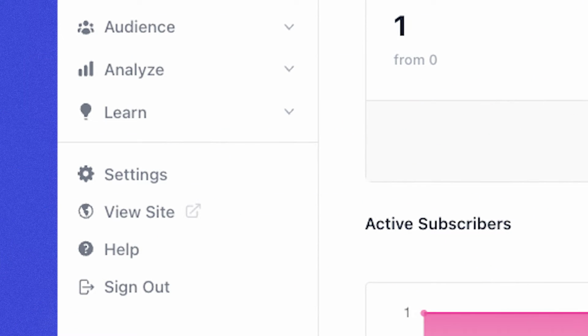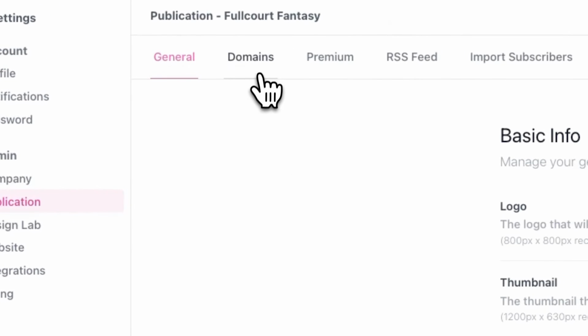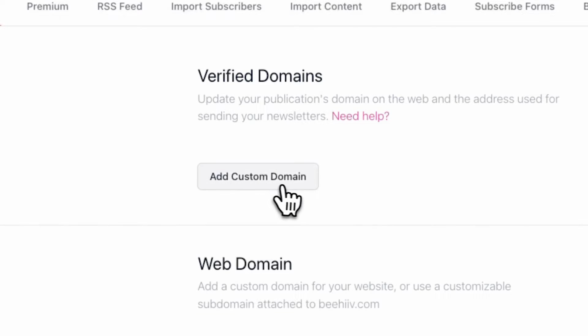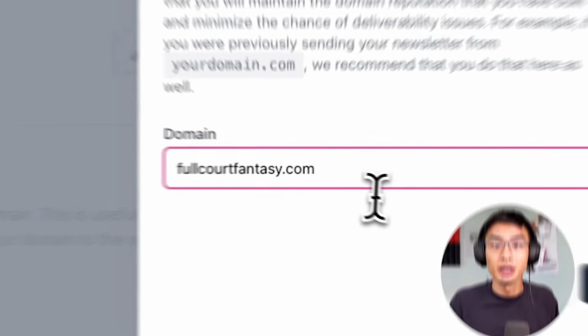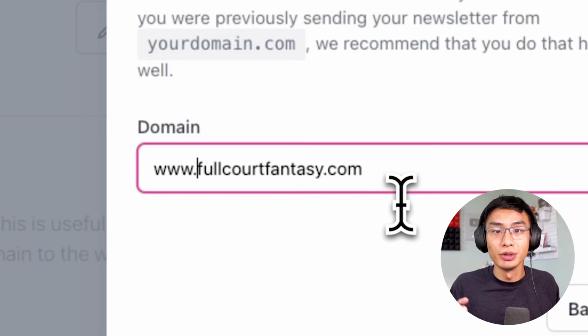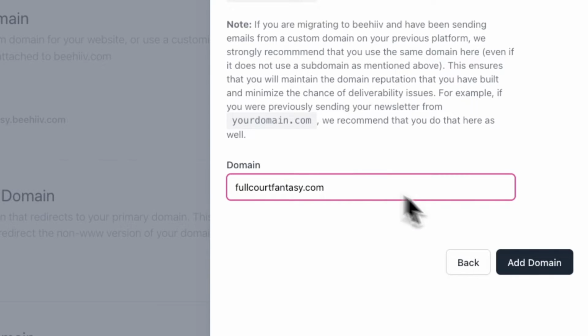To get started, log into your beehiiv account and go to settings, publication, and domains. Now, before you can connect a custom domain, we have to verify that you actually own it. To do this, click on Add Custom Domain under Verify Domains and enter your custom domain. Here, we generally recommend you enter a subdomain for your custom domain. For example, adding www. before your domain or something like blog or news. Once you've entered your custom domain, click on Add Domain.